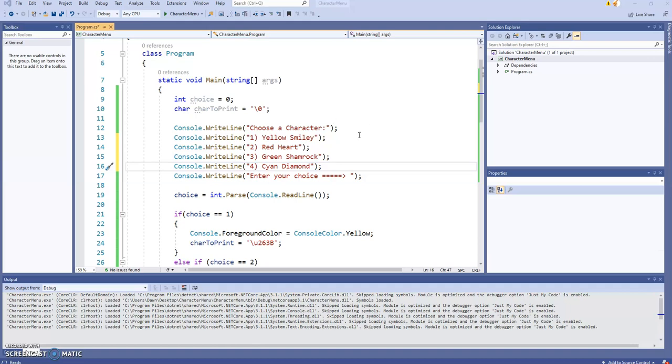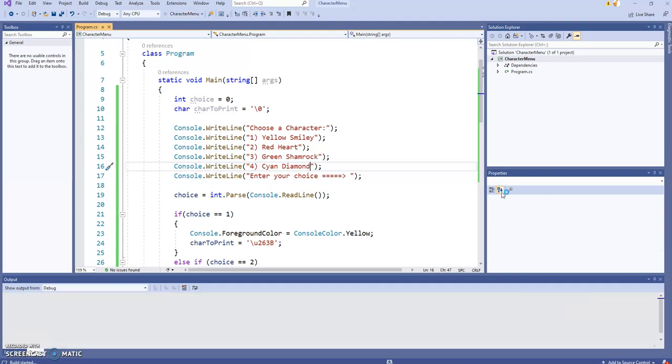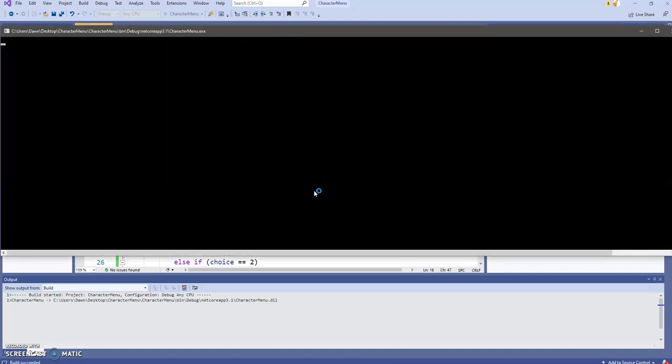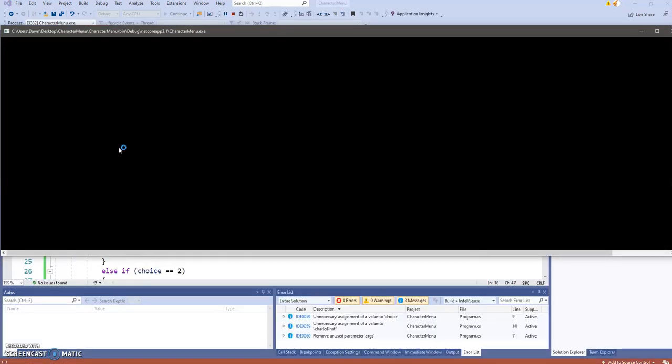Okay, so I have a brand new program here, and this is going to be a menu-driven program. I'll run it for you just so you can see the behavior. Basically, we're going to present the user with a menu, and they can choose what character to print: yellow smiley, red heart, green shamrock, and cyan diamond.